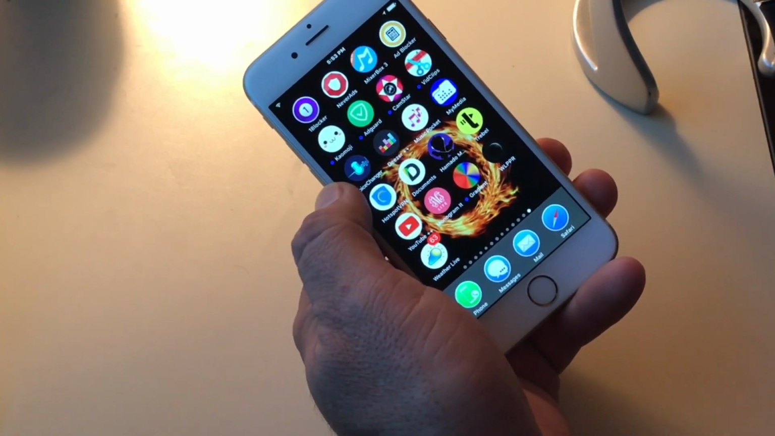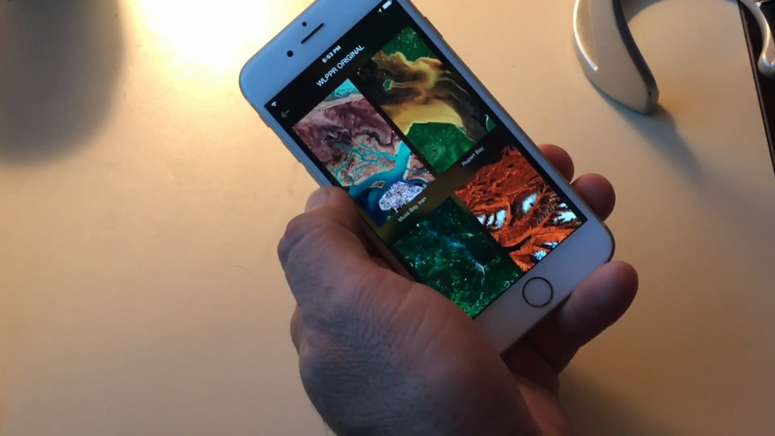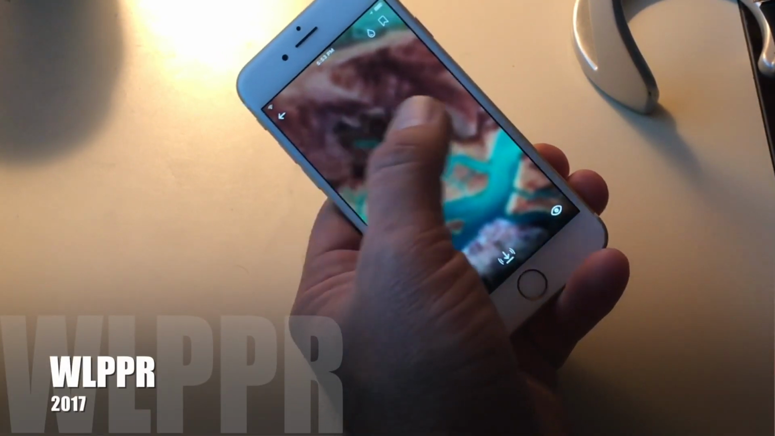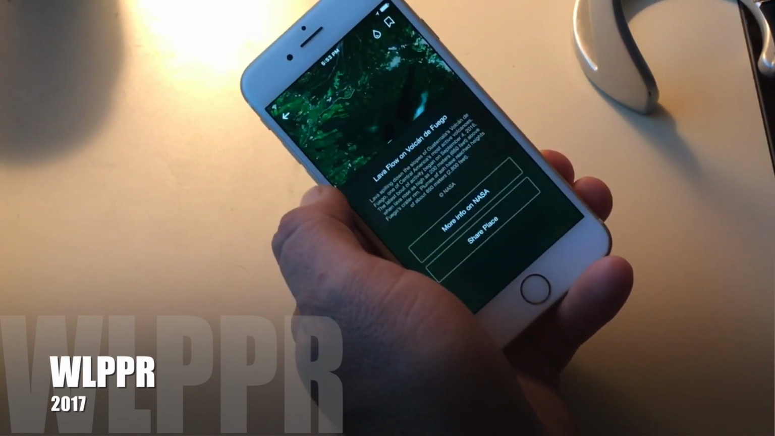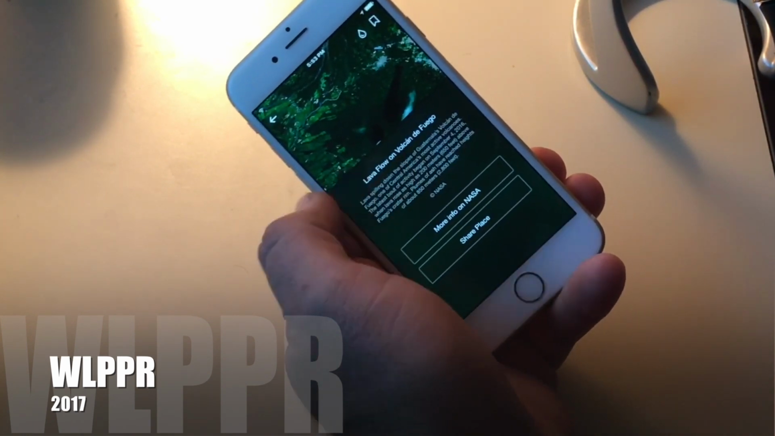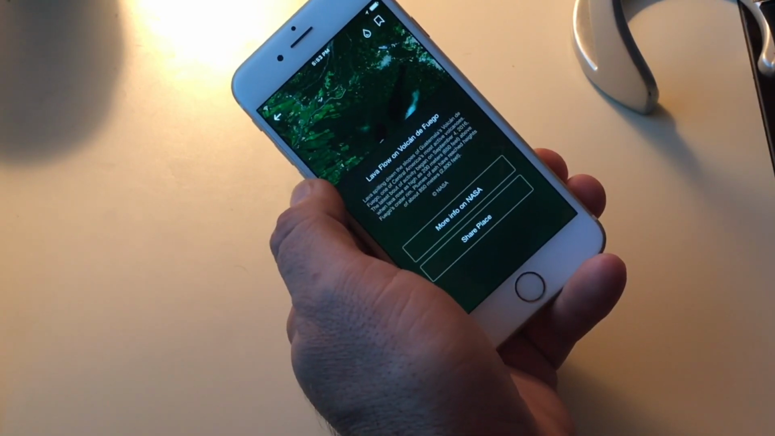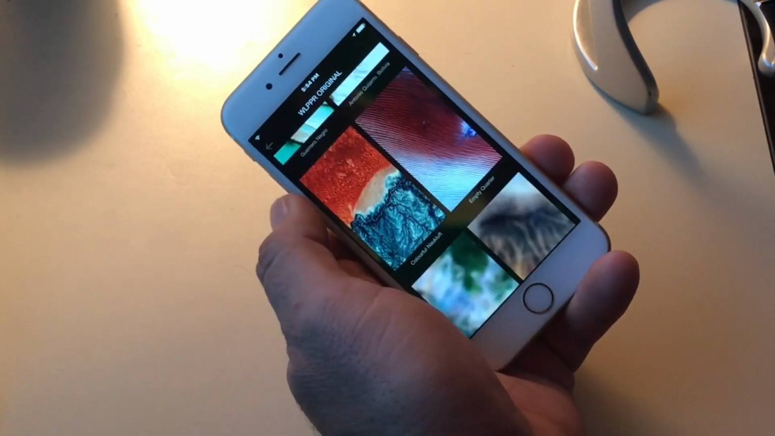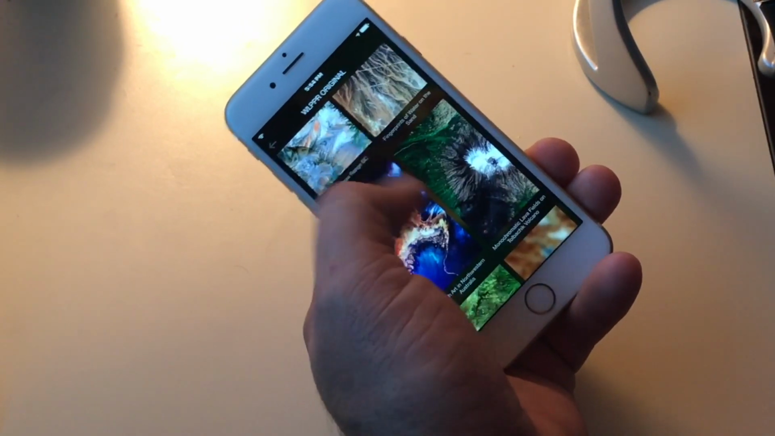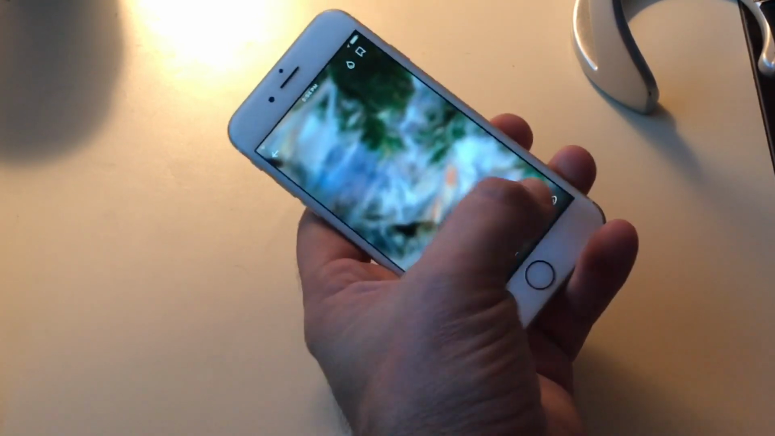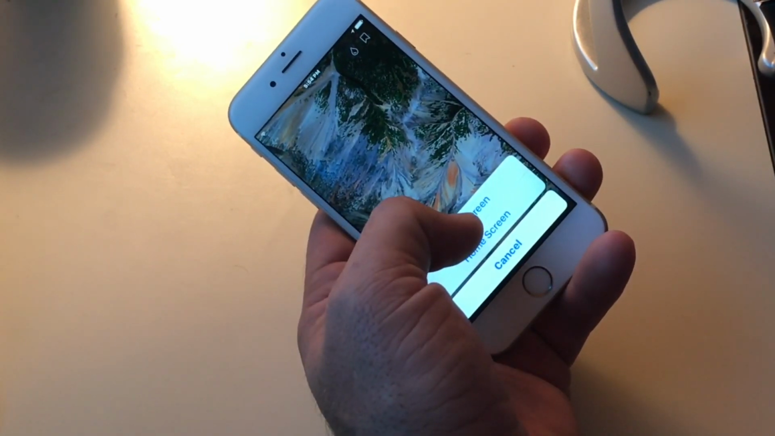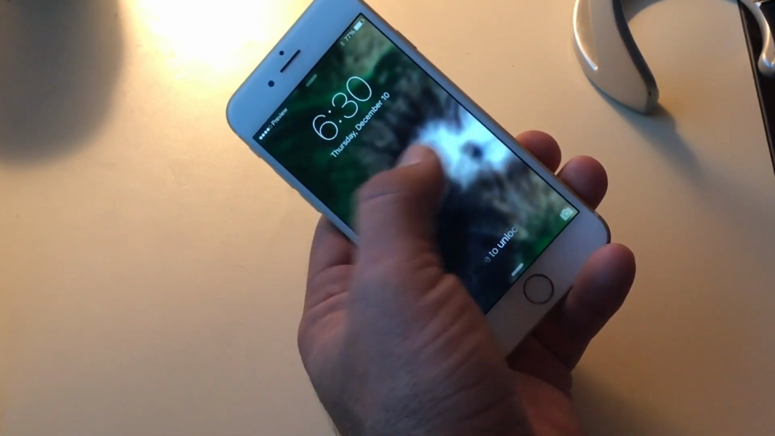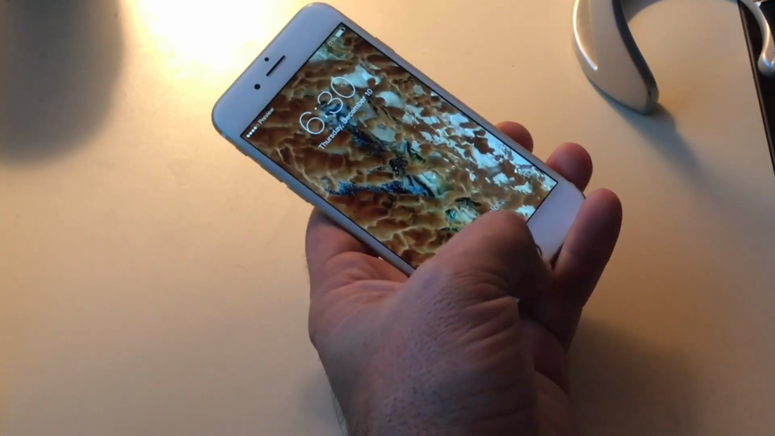The first one I'm going to share with you is called Wallpaper, WLPPR. And this is sort of an abstract one, but you can flip through them, and it tells you about them. Like this here is lava from a volcano in some place there. If you want to know some background about the different wallpapers, they actually have some pretty cool stuff in here, and it will show you what it looks like on your lock screen before you actually pull it up.